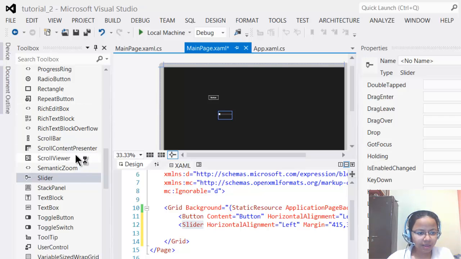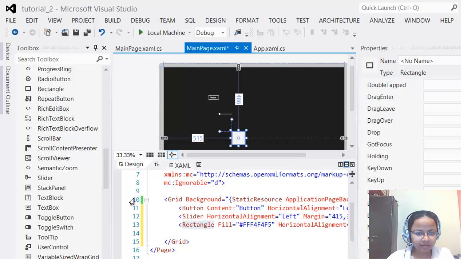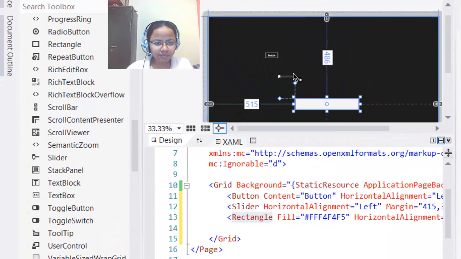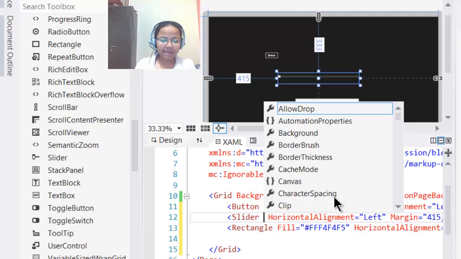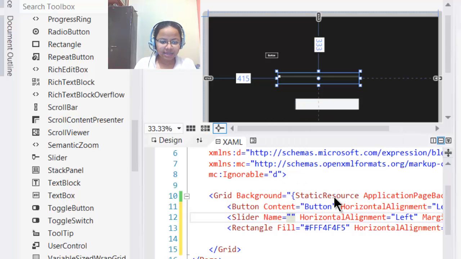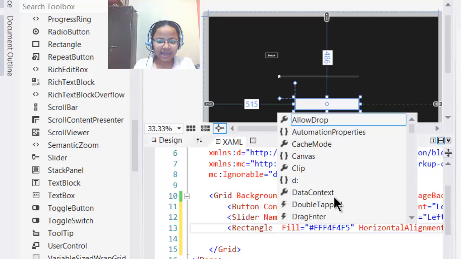Now let us include a slider here and say a rectangle here. Now I name the slider, name slider 1. Name is nothing but an ID given to the control.